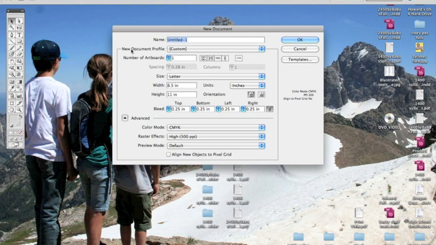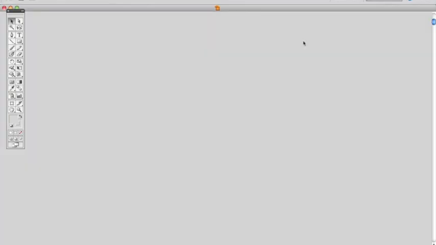Let's see, we called the last one Larry, so we'll call this one Mo. Mo with an E? Sure, why not? We'll start with one artboard, just 8.5 by 11 letter size. It'll be portrait. We'll stick with CMYK, and we'll understand why that is here in just a moment, so you'll see. Just go ahead and hit OK.